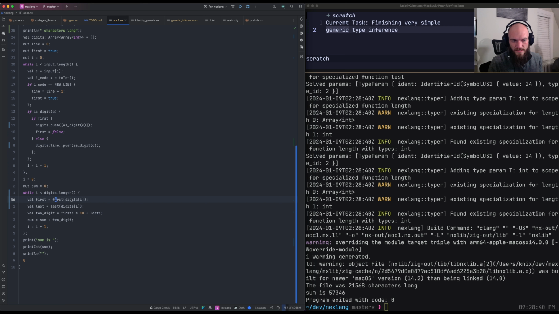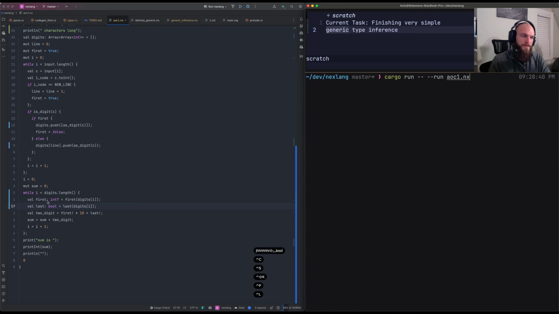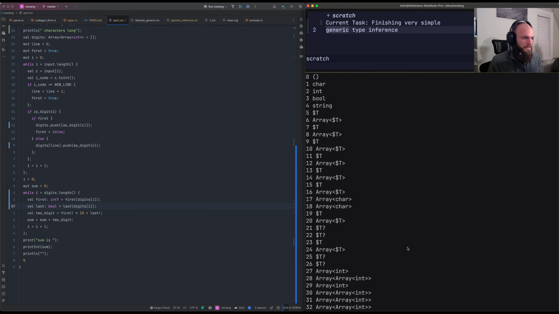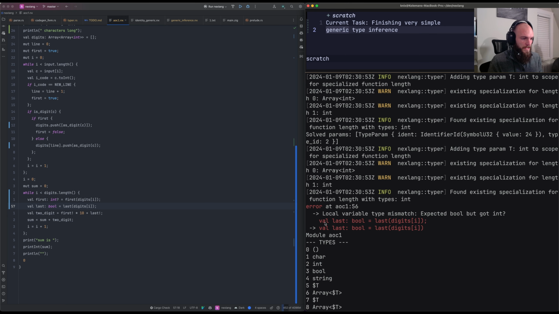We take the first of digits at I and we take the last. This is of type optional int, which is really nice. I'll go ahead and type this one as bool just so you can see some failed type checking. Local variable type mismatch. I'm dumping the whole program, but this is our actual output. See, so expected bool but got optional int. So we'll go back to optional int here, and we're just force unwrapping these because we know it's not empty. We could actually match instead.